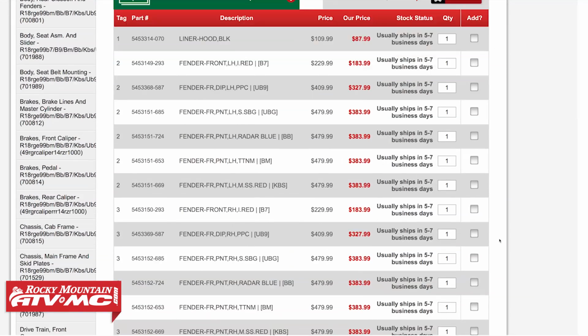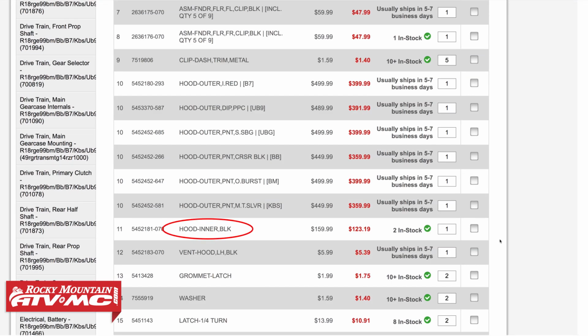If we look at numbers 10 and 11, you'll notice that there is only one color option for the inner hood, which is black. But for the outer hood, there are 6 different color options. You can usually get a good idea of what each one is by reading the product name like red, black, and silver. But if you have questions on any color codes, please feel free to use the live chat feature or call in so we can make sure you're ordering the correct part for your machine.